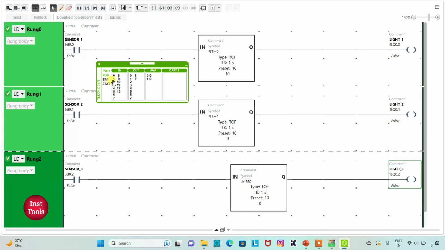And then when there is movement on sensor 2, light 2 will be on, that is the light on the second step will be on. And after the last detected movement, that is when sensor 2 is off, light 2 will remain on for 10 seconds. And after that, light 2 will be off.